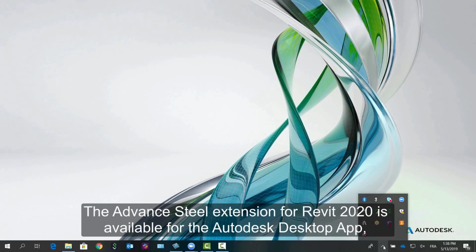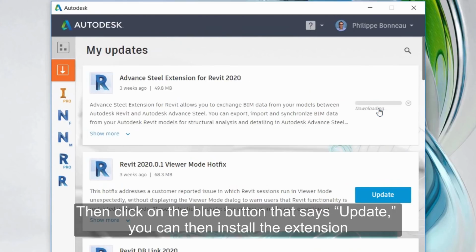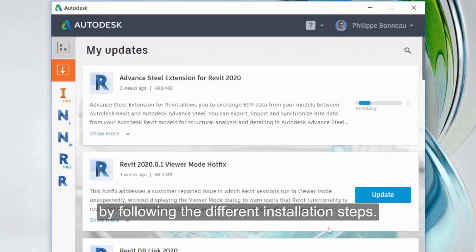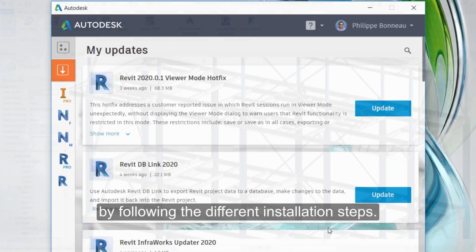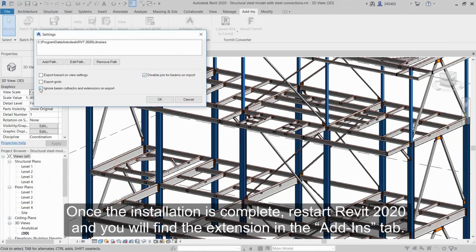The Advanced Steel extension for Revit 2020 is available for the Autodesk desktop app, which delivers installations and updates for the products available with your subscription. Then click on the blue button that says Update. You can then install the extension by following the different installation steps. Once the installation is complete, restart Revit 2020 and you will find the extension in the Add-ins tab.